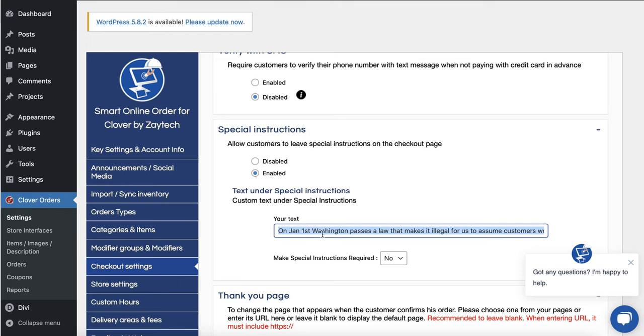"On January 1st, Washington passed a law." Oh, actually, it hasn't happened yet because it's not January 1st yet. Basically, the day I'm recording this video is December 16th, I believe, or 17th. So the law hasn't passed yet. I see this question is indicating a future thing that's going to happen. So on January 1st, come to the back end and do these changes, okay?